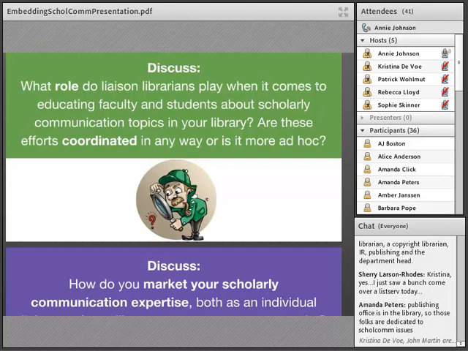I think in our situation at Temple, because we don't have a scholarly communications department, this development of this strategic team is one way to address that. And it's also nice, I think, because it gets people from different areas in the library working together.